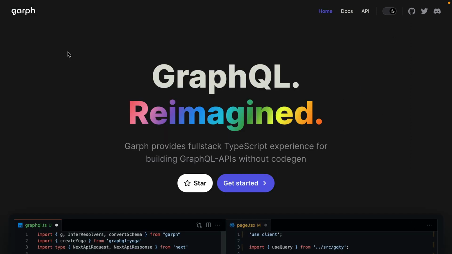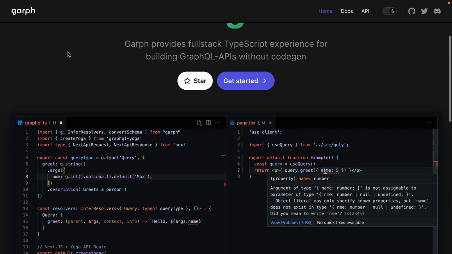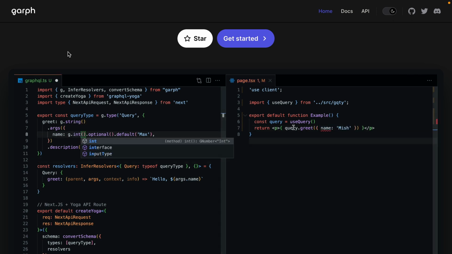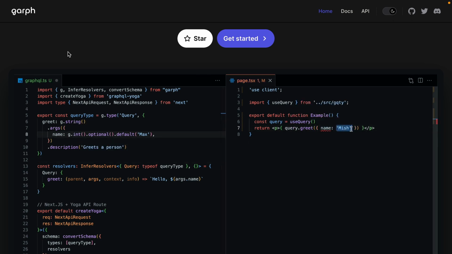If you want to learn more about garph and what they're doing, you can go to their website. We'll also explore in another video how this pairs well with GQty to give a tRPC-like experience when working with and building GraphQL APIs.